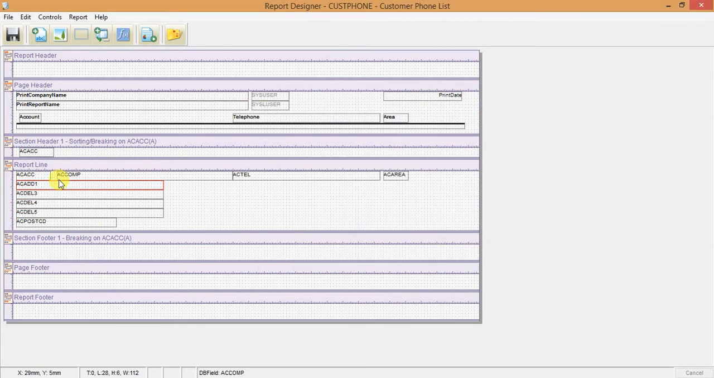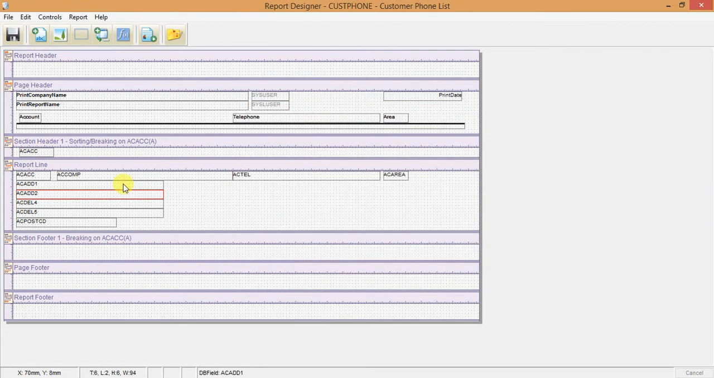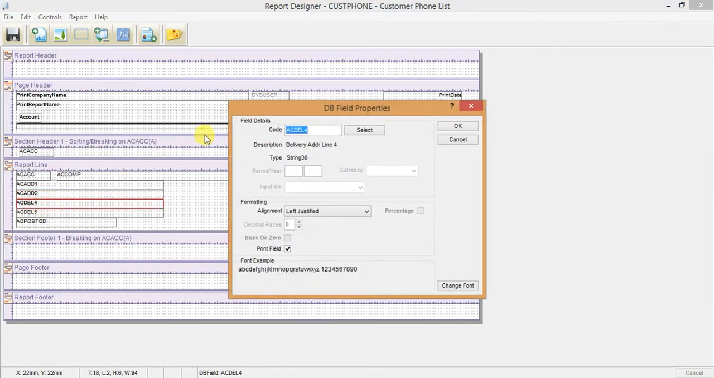So I'm just going to go and change that. And what I can do is, I'm pretty confident with what the address line 2 is going to be. Because this is AC add 1, I'm assuming this is AC add 2. And I can just type that into there and it validates that here. So I'm just going to change that for each of these lines.